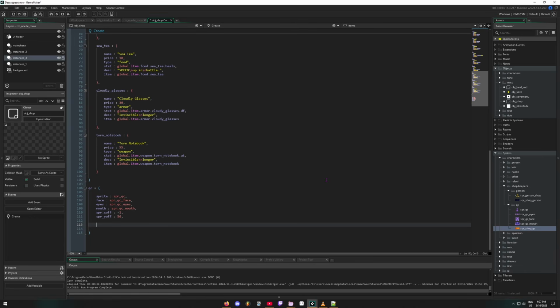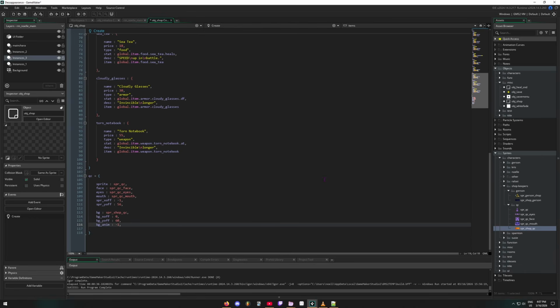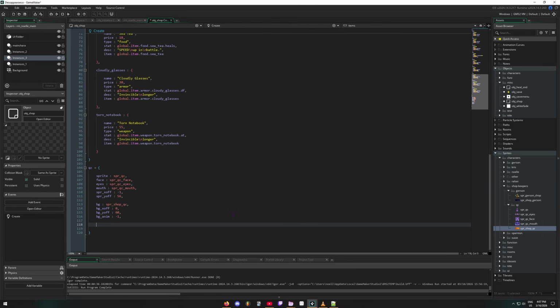Anyhow, the variables we want are sprite, face, eyes, mouth, sprite x offset, which in this case should be -1, sprite y offset, which for QC is 56, background x offset, background y offset, which for QC will be 60, and background animation, which should be -1 to just animate it at the default rate, which in this case is not at all since our background state doesn't have any animation.